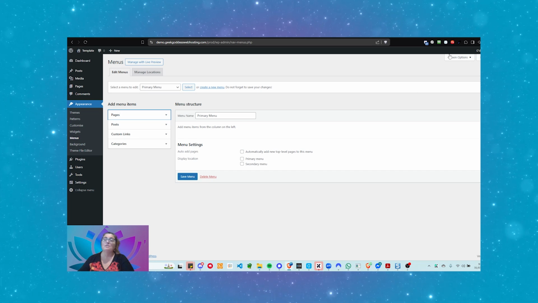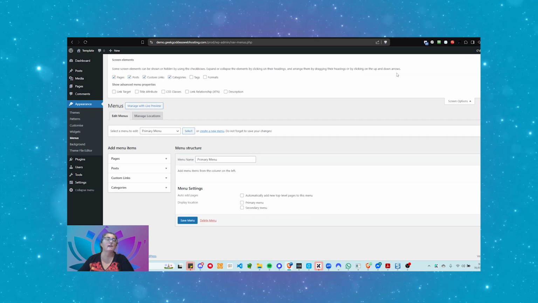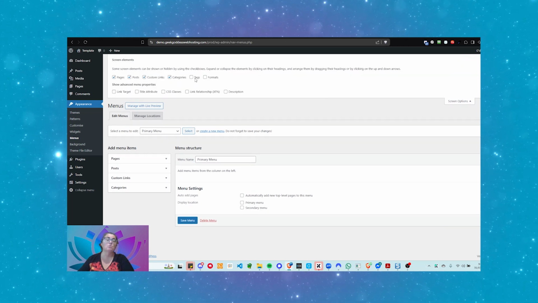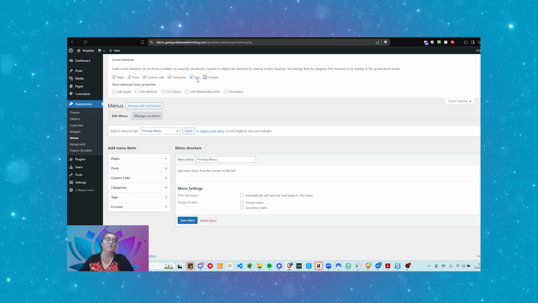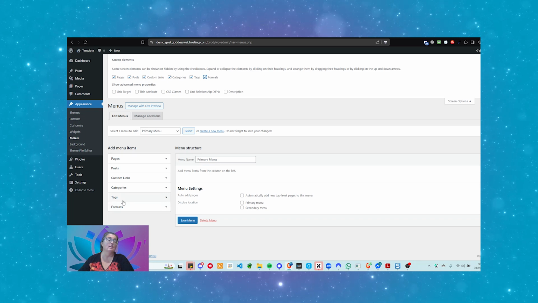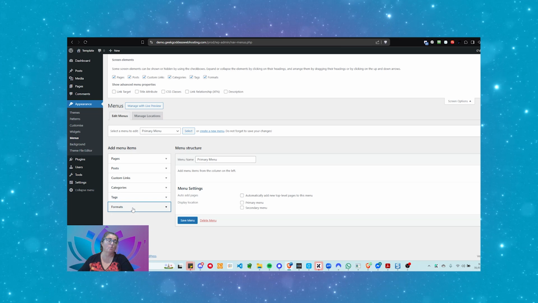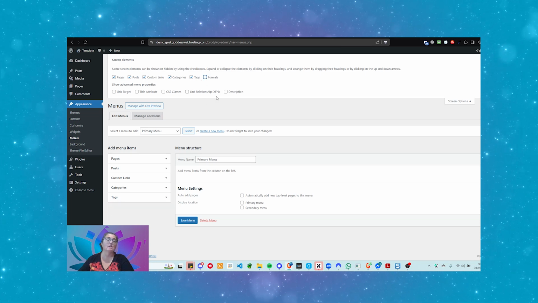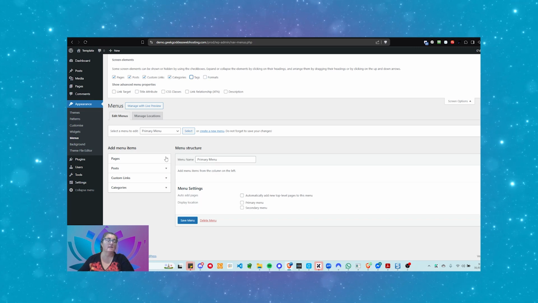Now, if I come up here to screen options on the right-hand side and drop that down, you will see that under screen elements, we've got 2 more elements we can show here: tags and formats. And when you tick them, notice that they appear here. So you can create menus that include links to tags and links to formats. I don't usually use formats. I get rid of those. Tags you might want. I'm going to get rid of them today because we're not using them.